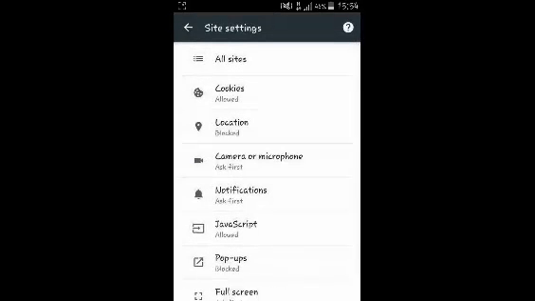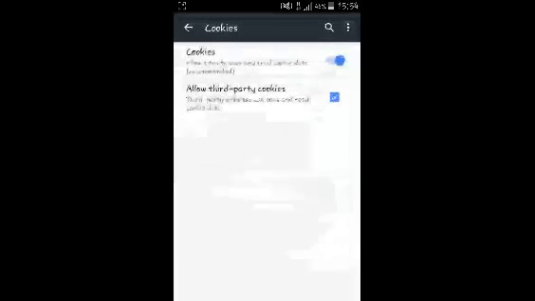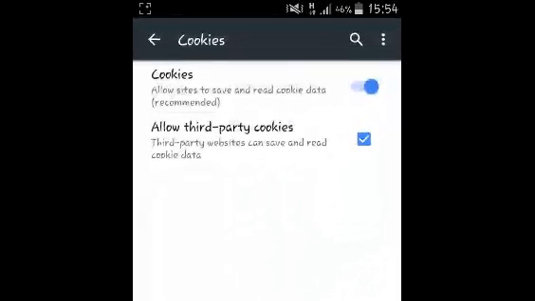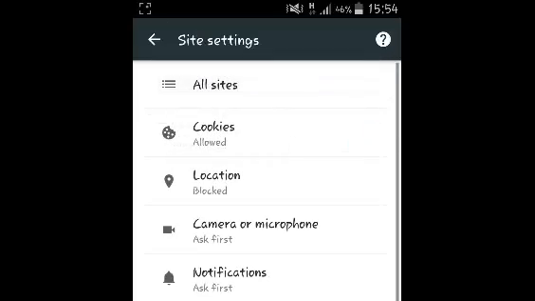On the Site Settings page, tap on Cookies, and then you can use this button to enable and disable cookies. Currently the cookies are enabled. You can disable them by turning that off, or on to enable them again. So that's how you can enable and disable cookies on Google Chrome for Android.